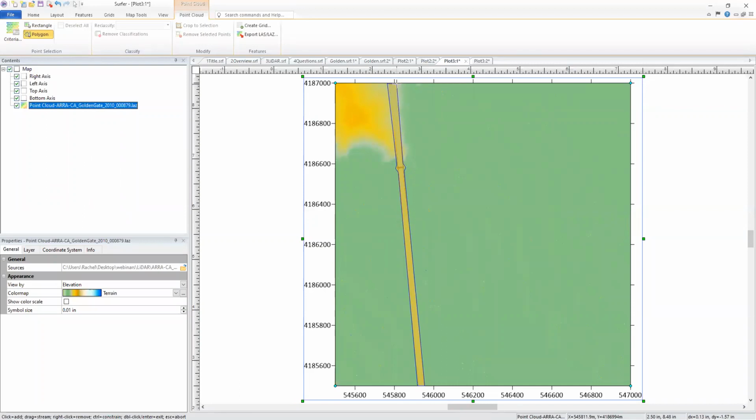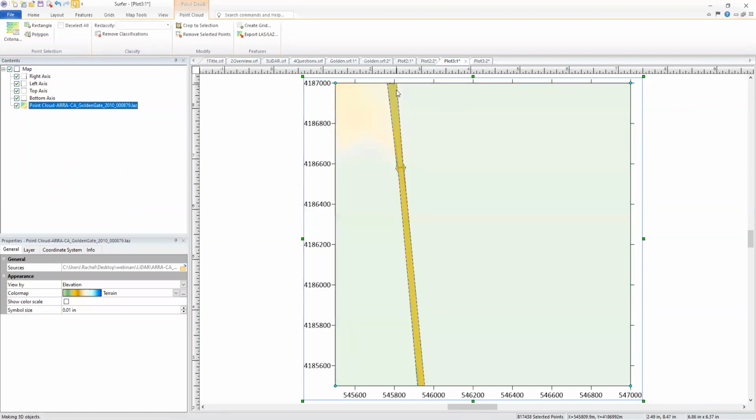Okay, and then when you're done selecting on your last point, you can just double click, and you can see the selection that we just made with the polygon point selection tool. So now that the bridge has been selected, we can reclassify these by going to point cloud, classify, reclassify, and then scroll down, and we're going to change this to a building.